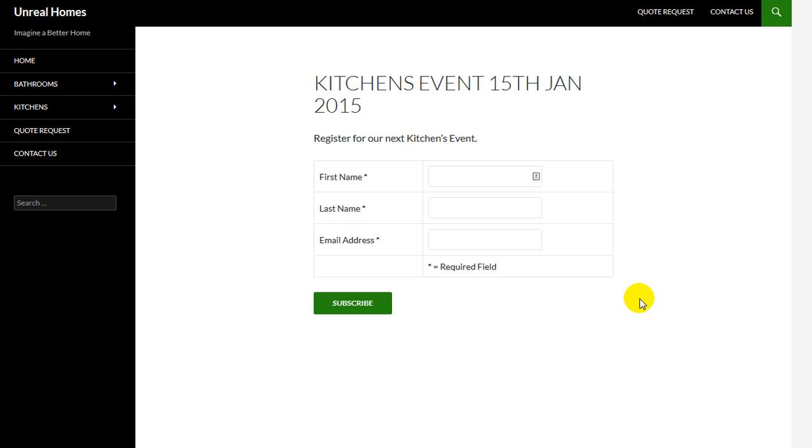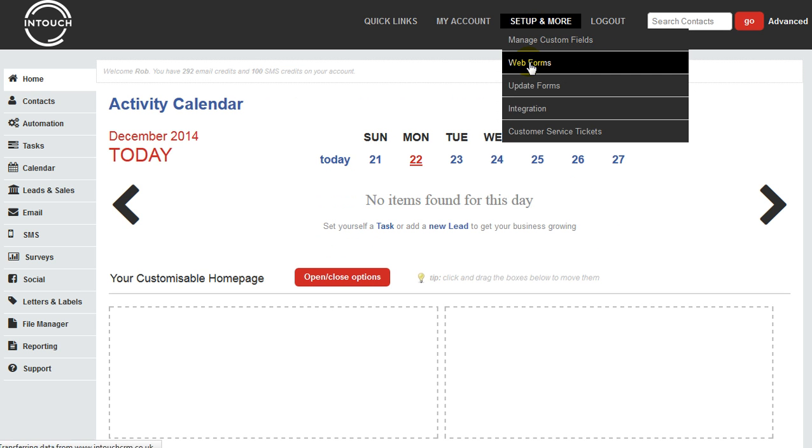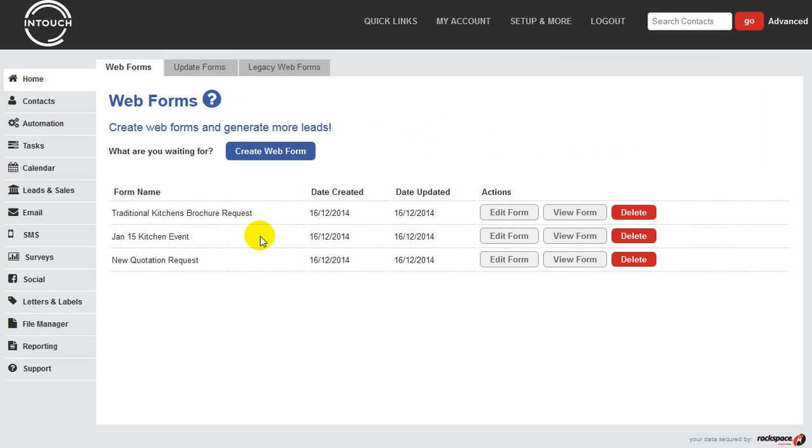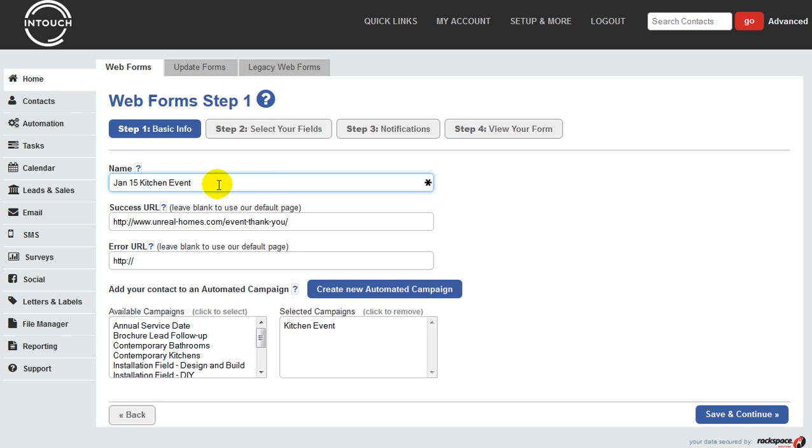So let's hop back over into InTouch and have a look at this form and what that triggers off. So back in InTouch, we're going to go up to Setup and More, Web Forms, and then we're going to look at the Jan 15 kitchen event. And we can see we've given it a descriptive name. We've created an event thank you page that's specific to just events because we want people to see a good follow-up. And then we've added them into a campaign called Kitchen Event.